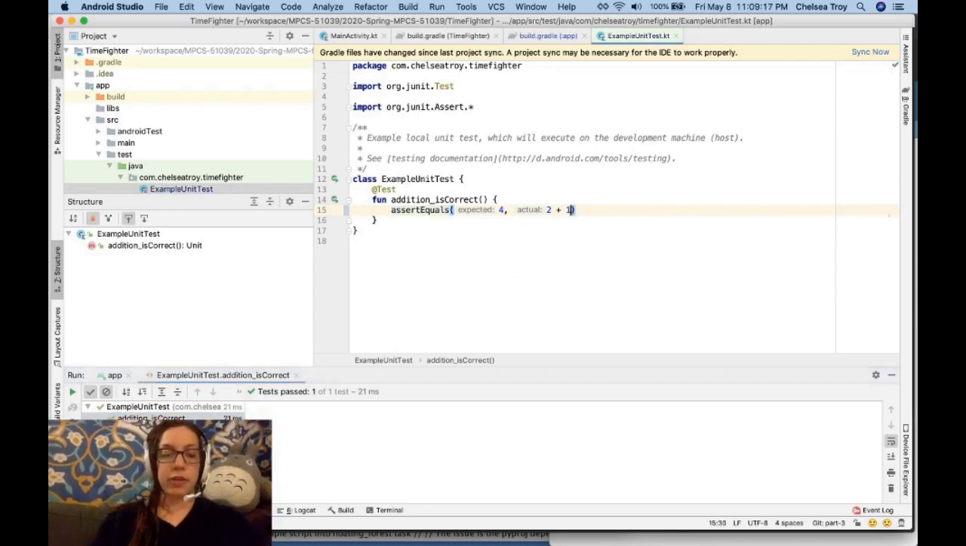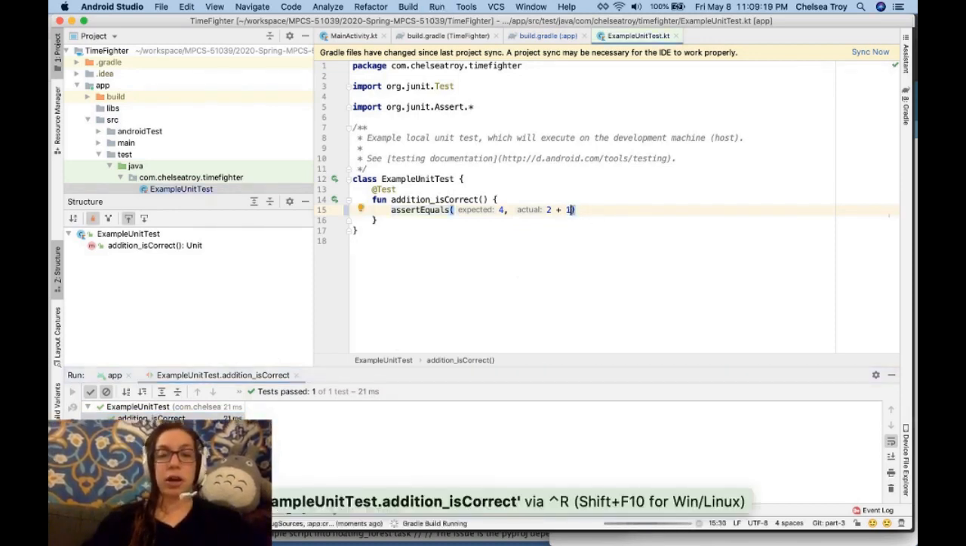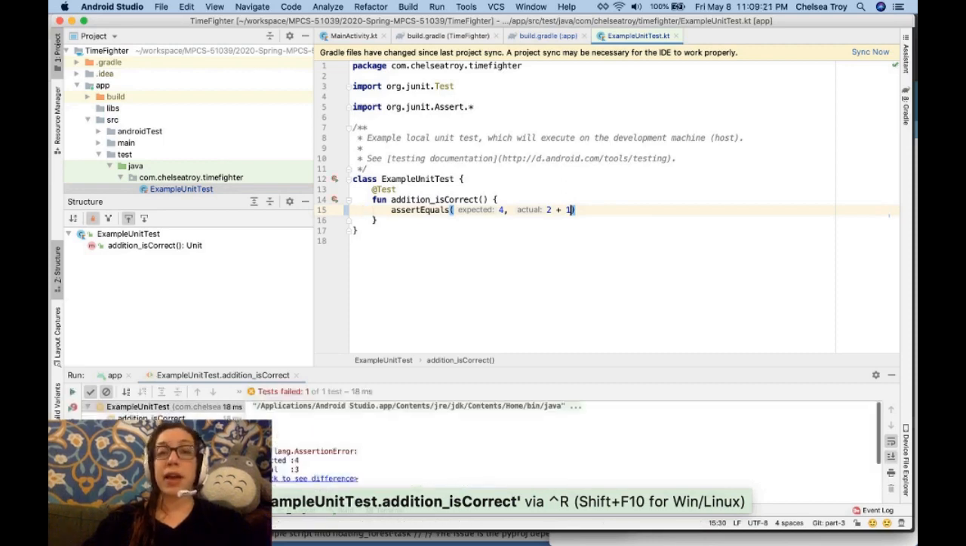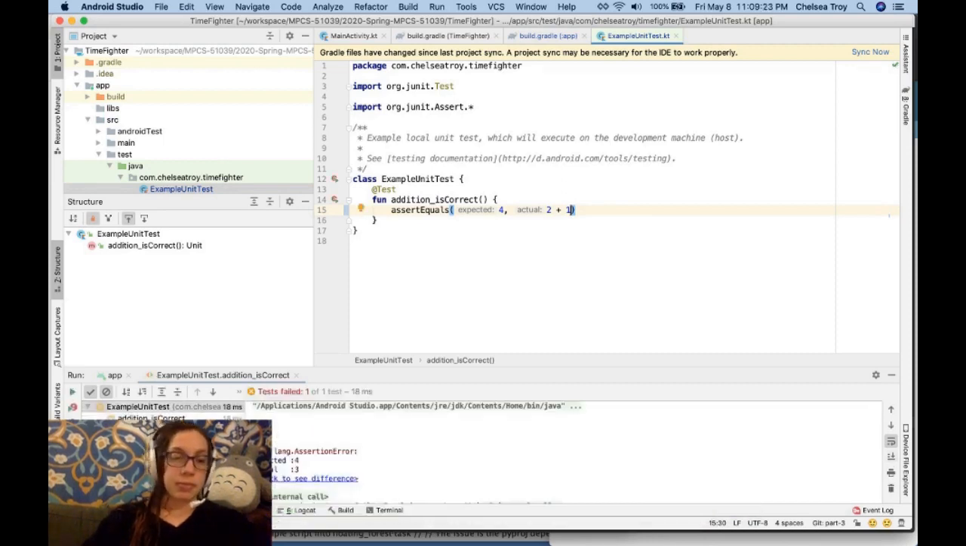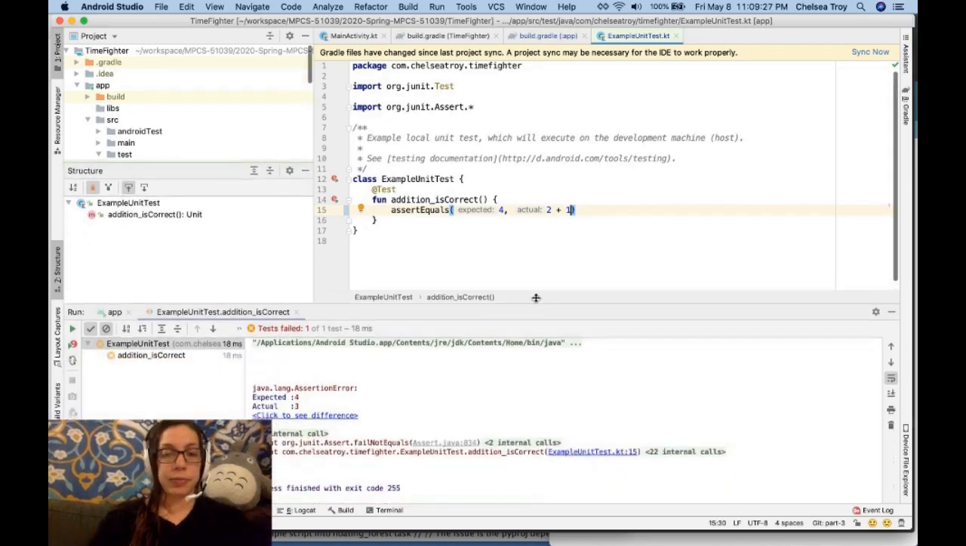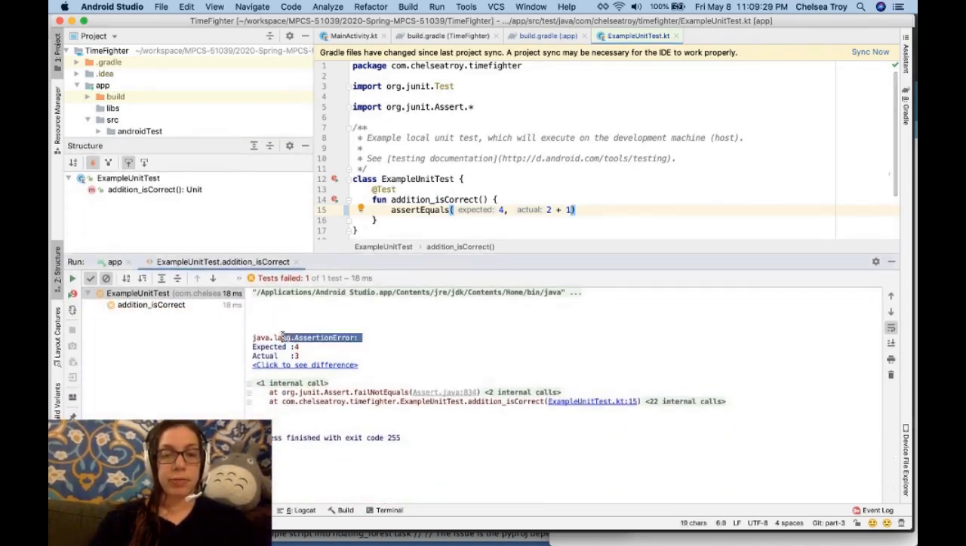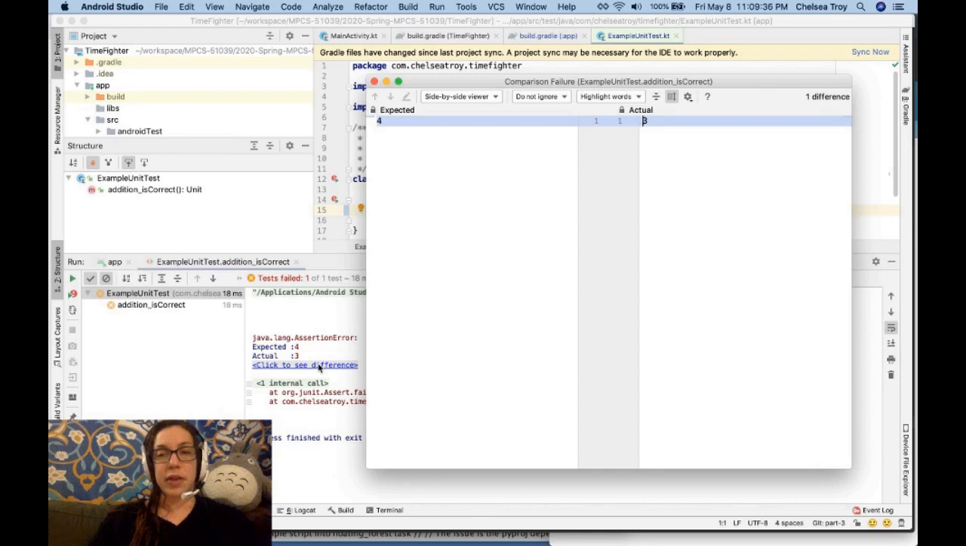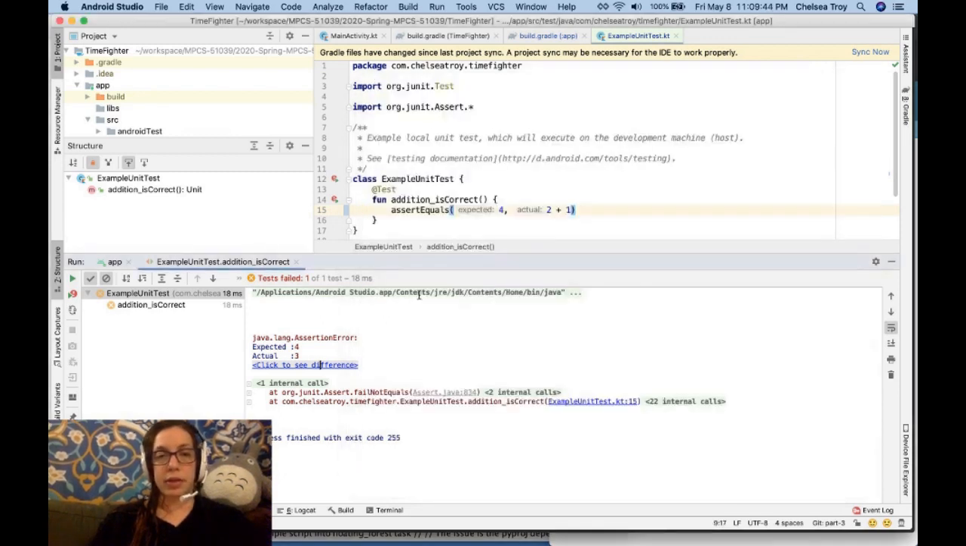If I were to change that to 2 plus 1 and do Control R, which means rerun the last thing I ran, now we see that it fails, and we see how it fails. We have an assertion error. The expected value was 4, but the actual value was 3. We also have this click to see difference thing, which is useful if you're looking at a lot of JSON or something, but is not necessary if we're looking at these two integers, clearly. Okay.